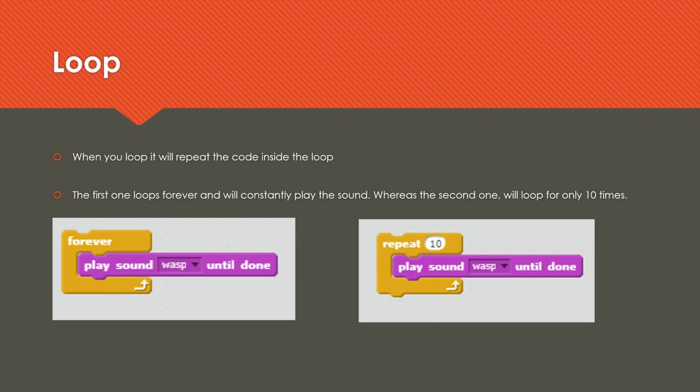Whereas the next one on the right hand side will only do it 10 times. It will repeat that statement, play sound wasp until done, 10 times. There are different types of loops, and there's a lot more than just those two. But we're only going to look at the first one. But I thought it would be good to show that there are different types. We need the forever one, because we want our wasp to be forever flying, to give the impression that it is a real sort of character that is animated. Otherwise it might be a little bit boring.